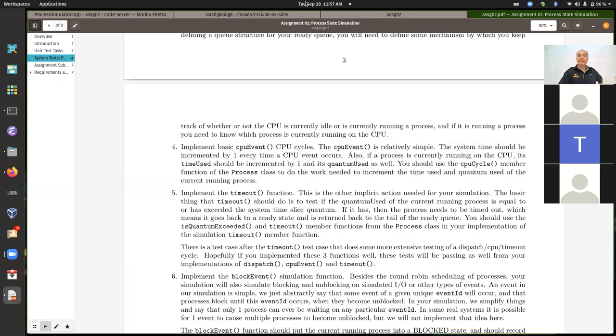So the next task is to implement the CPU event. This doesn't represent one of those transitions in the state transition diagram. This represents simulating the CPU doing some work. The main thing is that we need to increment the system time, and we need to increment the time quantum for the current running process, so that we can check when the process has exceeded its time slice quantum and time it out correctly.